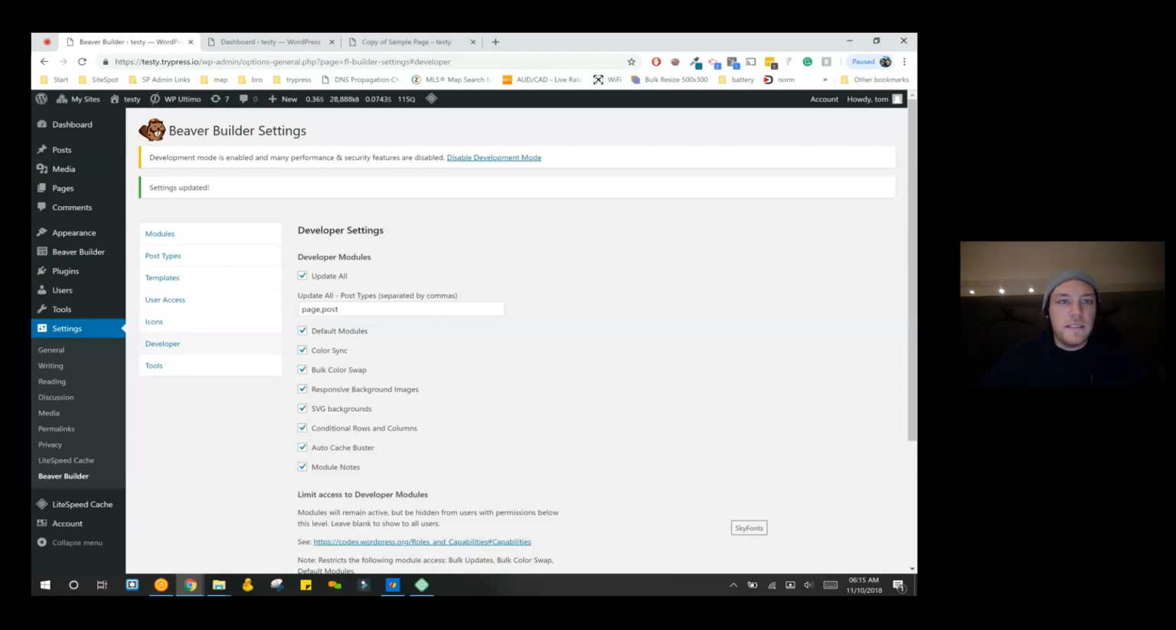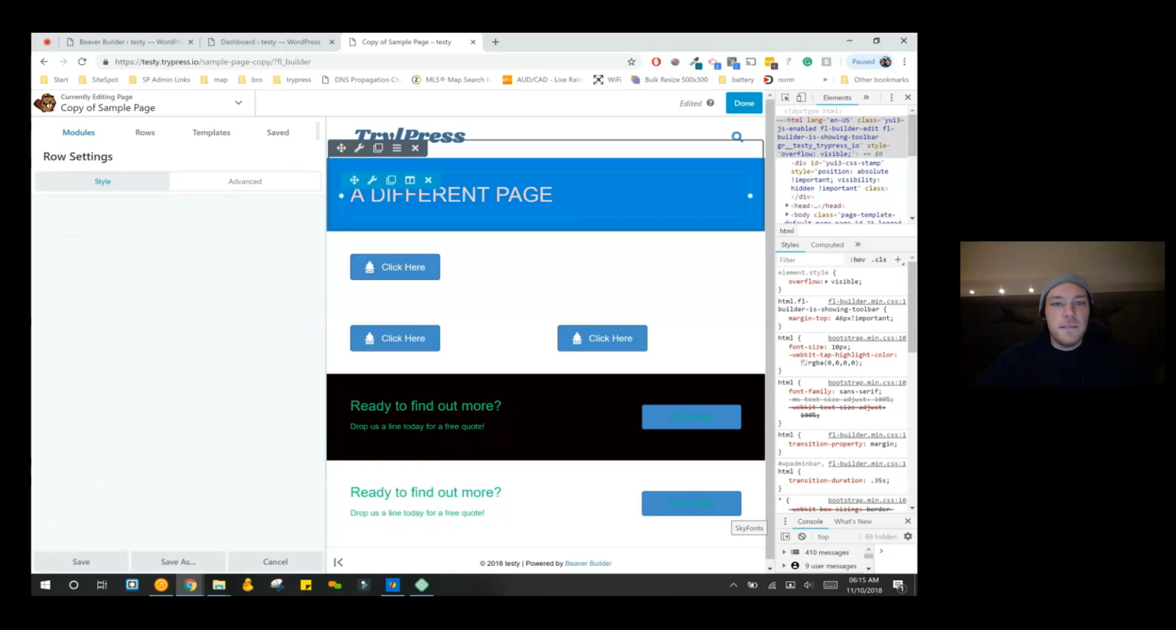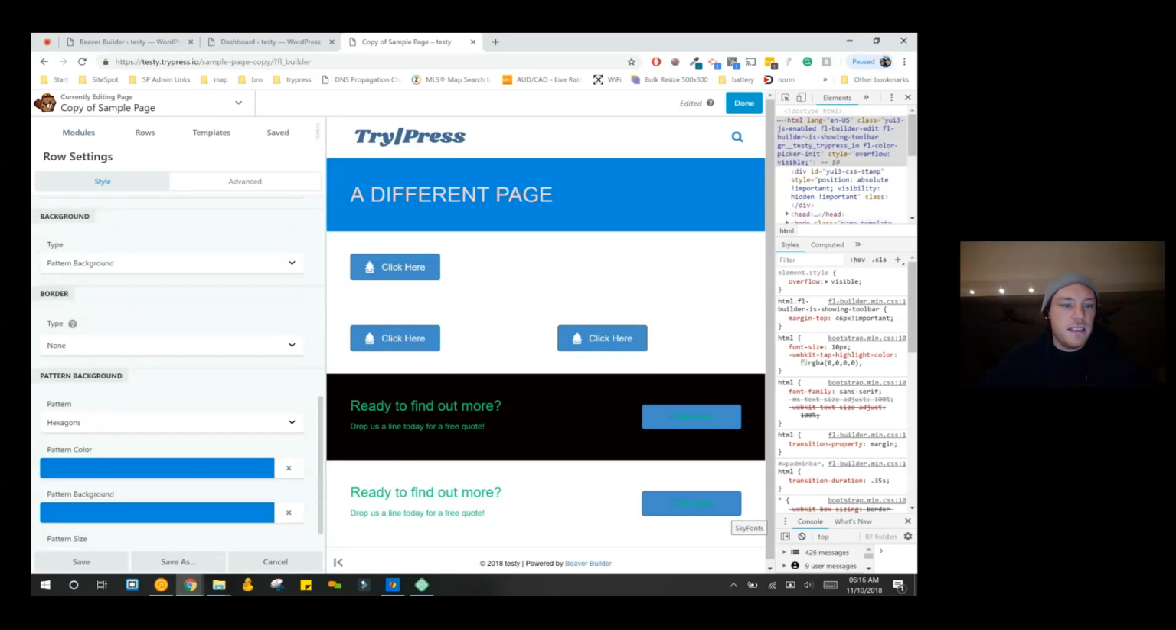Okay, so that's the default modules. Now that's pretty self-explanatory. Next we have the color sync. We've got two different color tools: the color sync and the color swap. The color sync, which I'll show you now, lets you update default colors between the Beaver Builder and the customizer. So I'll jump into these row settings here and show you.